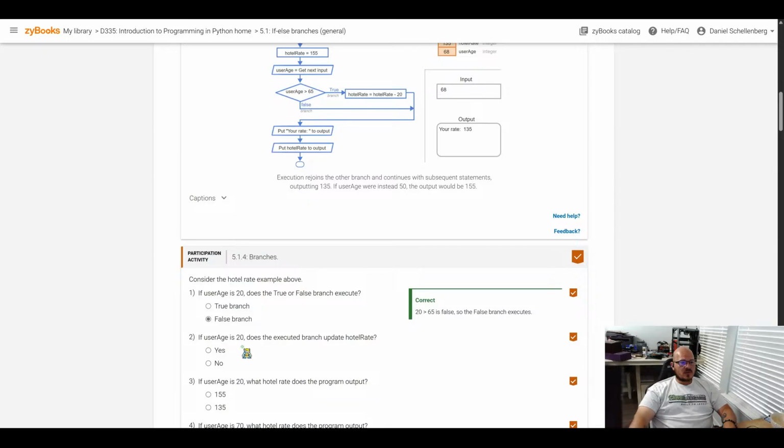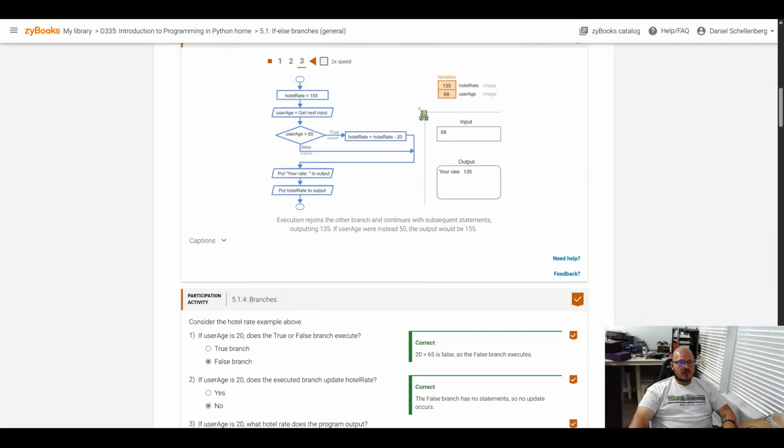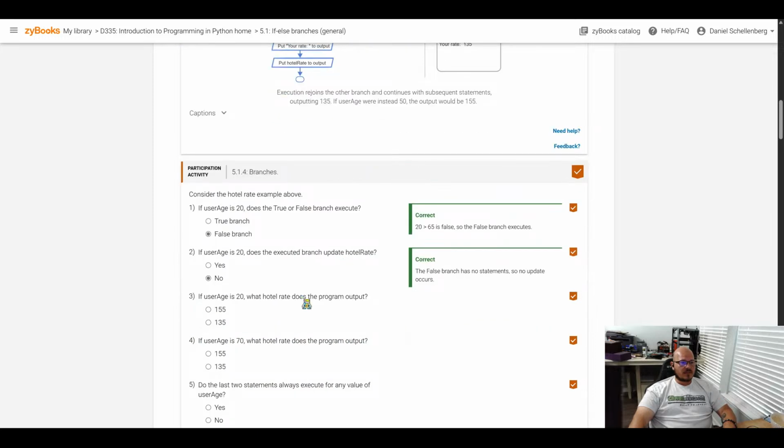If user age was 20, does the executed branch update hotel rate? So 20 is greater than 65, so it does not update the rate. So we're going to say no. If user age is 20, what hotel rate does the program output? So the output would be, what was the original price? 155, I think it was.